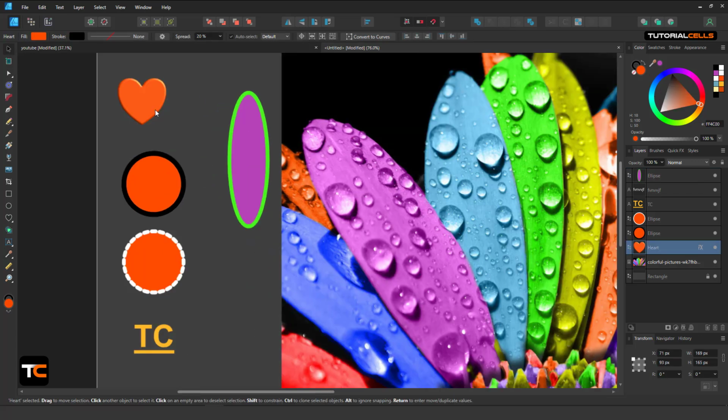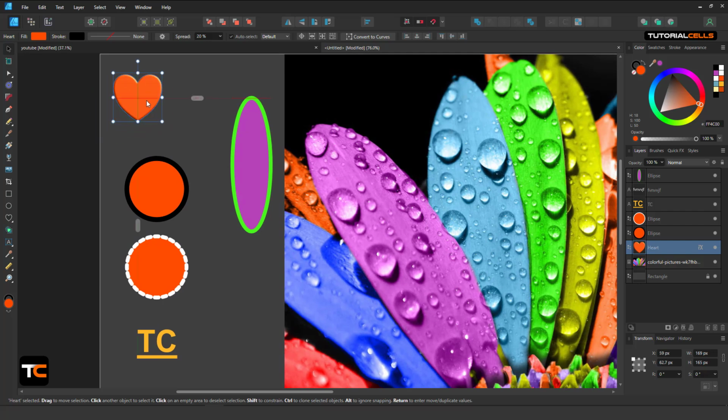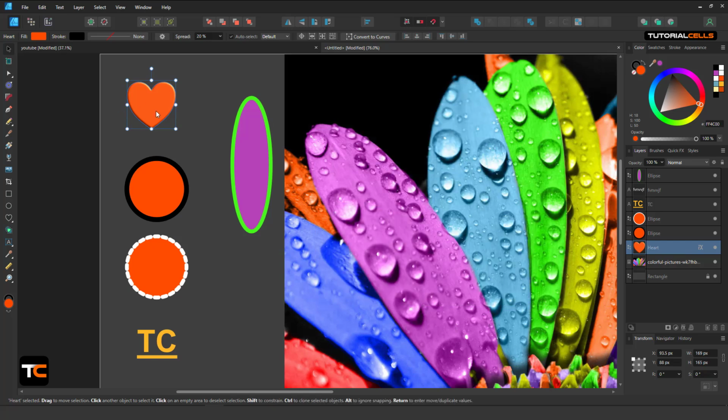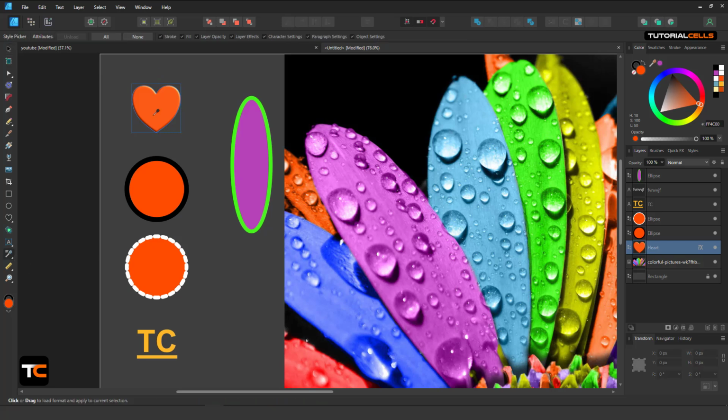As you can see, we have a different style on this object here, a 3D one. I will be explaining the layer effects later, but it's 3D. I want to copy this style to this object. It's very simple. You choose the style picker tool and you have to load something.